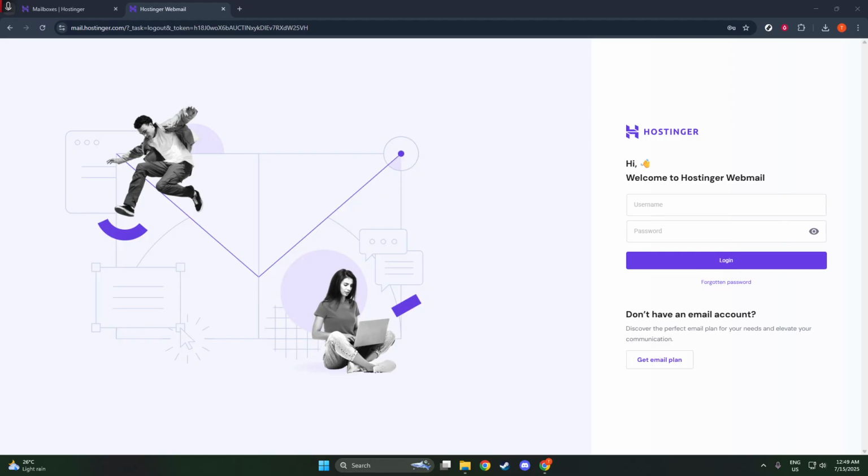When the login page loads, you'll notice there are fields for your email address and password. It's crucial at this point that you enter your full email address. This means including the part before and after the @ symbol. For example, if your domain is yourdomain.com and your chosen name is name, you'll enter something like name@yourdomain.com. Be careful here to double-check that you've typed everything correctly.